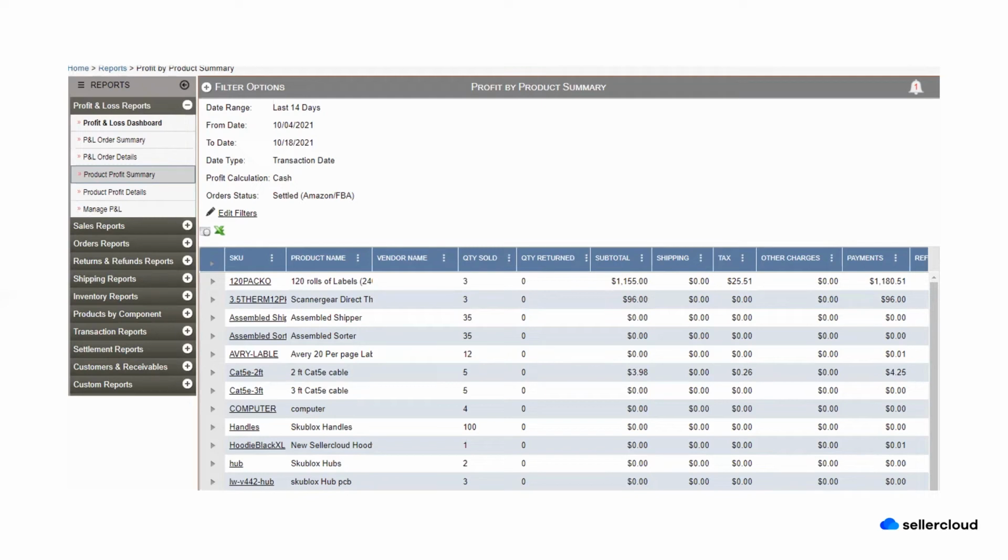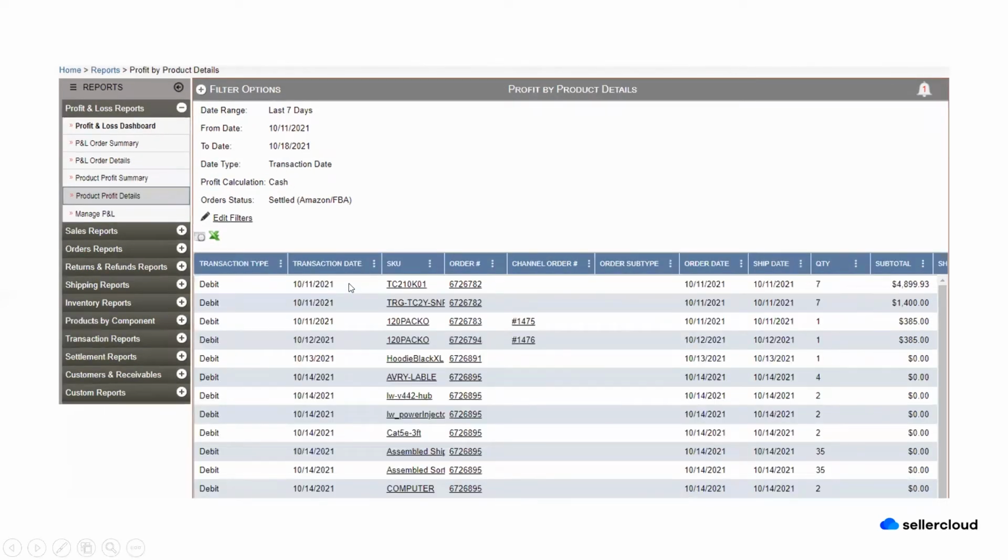Next, we have the profit by product reports, starting with the summary report, which allows you to view the profit and loss per product within the date range specified, summarized per product. Then we have the profit by product details, which allows you to view a detailed breakdown of the profit and loss on a product per sale or transaction, depending on the date type that you use.